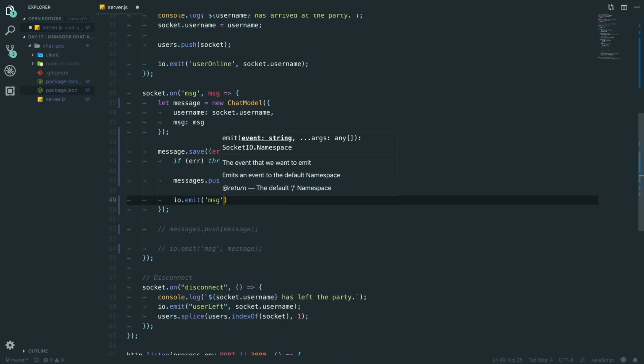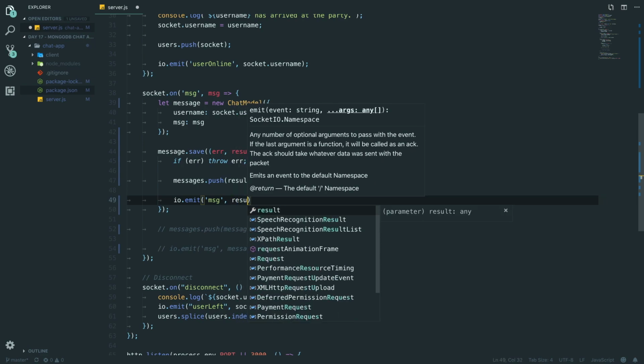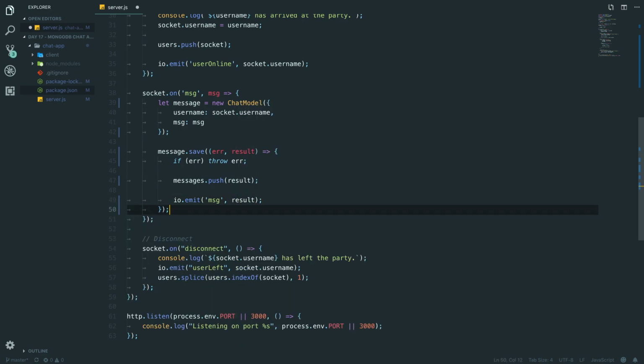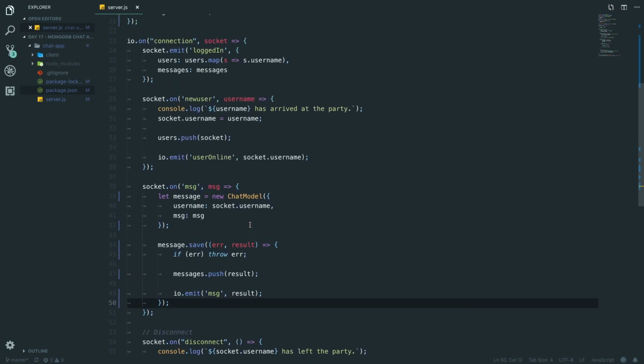And we're going to say message, and we're going to say result. So we're actually going to pass back the result this time instead of this mesh. So let's get rid of these comments, and that is that done. So that will work. So result will work. Although we do need to do some changes on the front end.